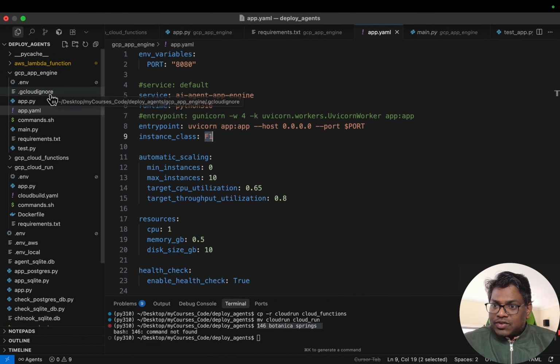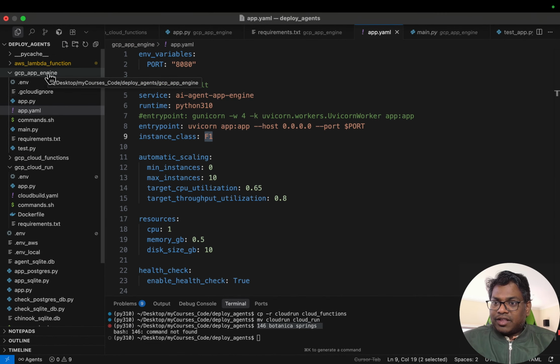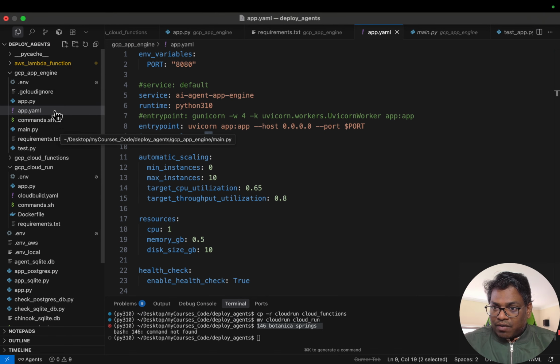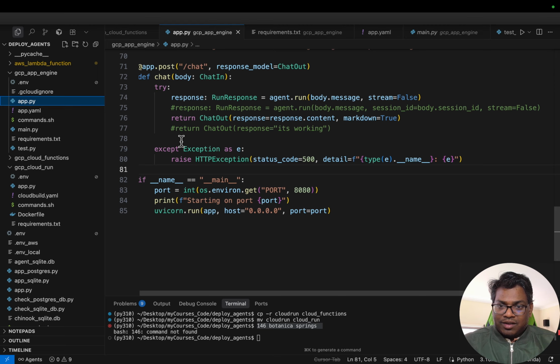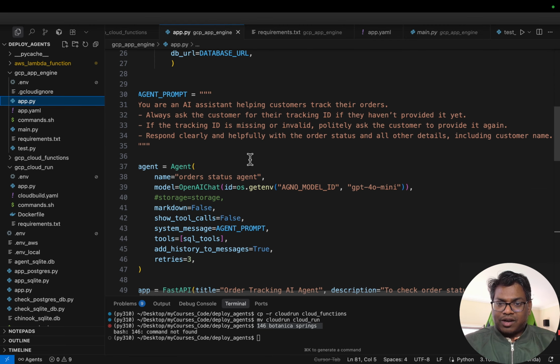Okay, so yeah, we are in the GCP App Engine folder. Now we have our code in this app.py file. It's the same code used for Cloud Run. For Cloud Functions, we had to change it because it's a function service. We removed all the FastAPI related stuff, the endpoints, etc., and we decorated the main function with the GCP functions framework.